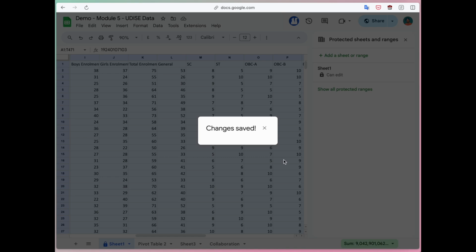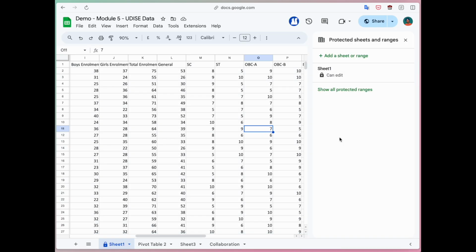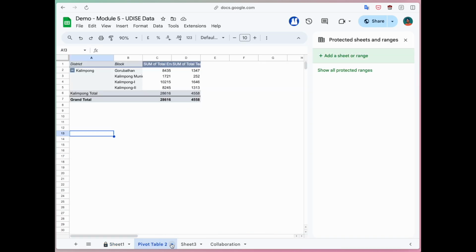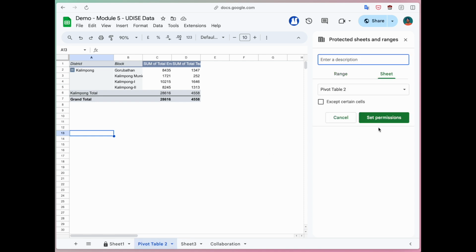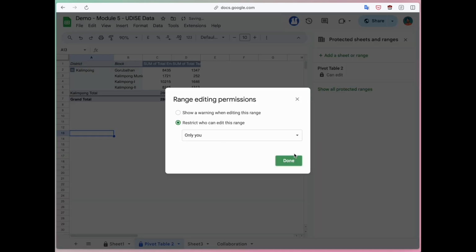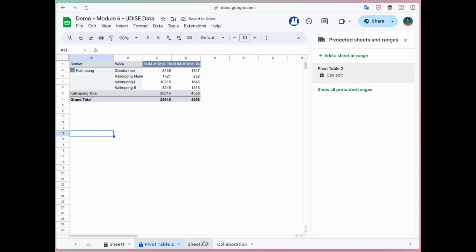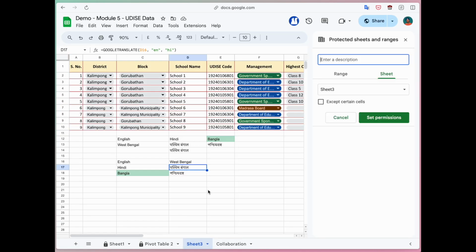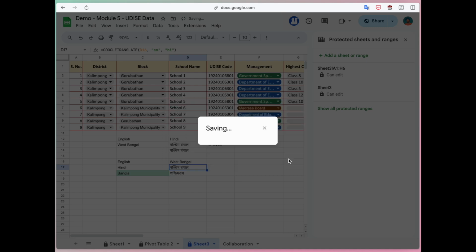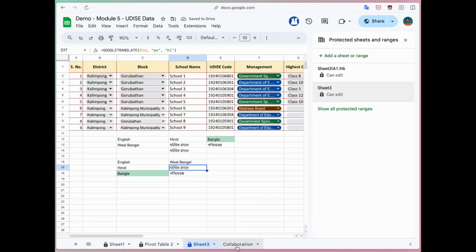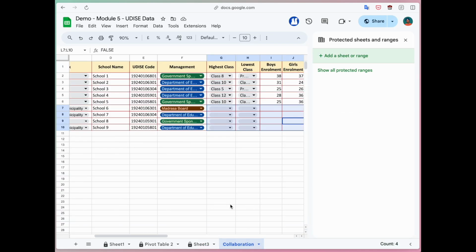So this is done. Now I can do the same thing for this pivot table sheet also. I'll click on protect the sheet, set permissions, done. And I'll do it for this third one also. Now let's see what has happened. This padlock has appeared here in front of these three sheets.